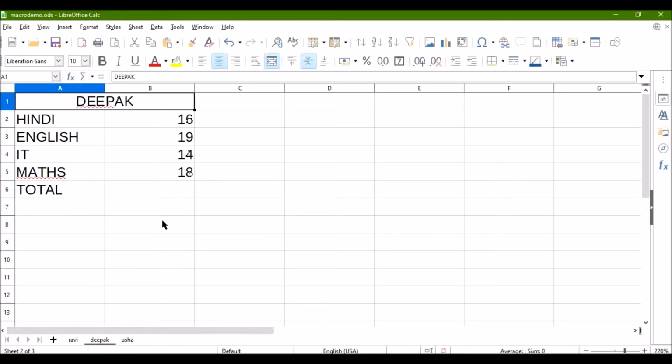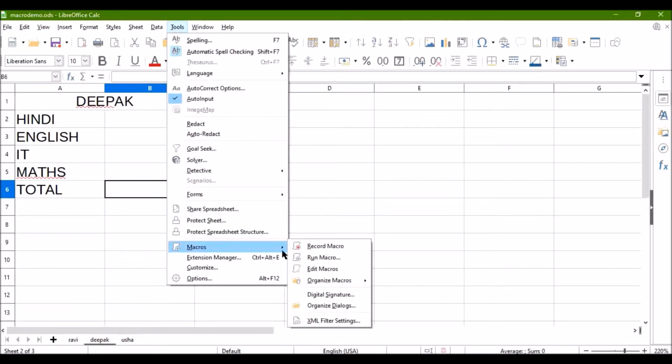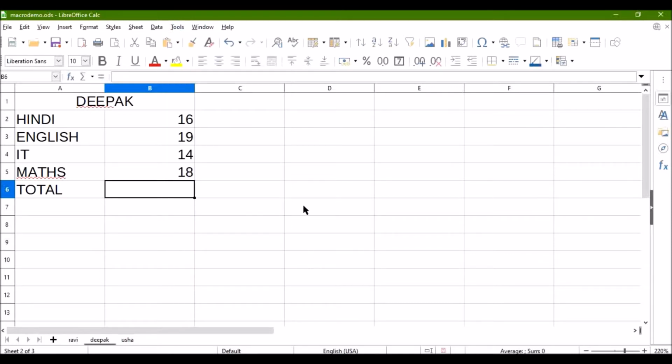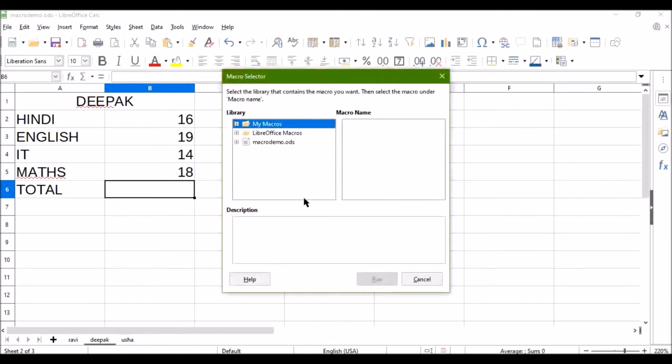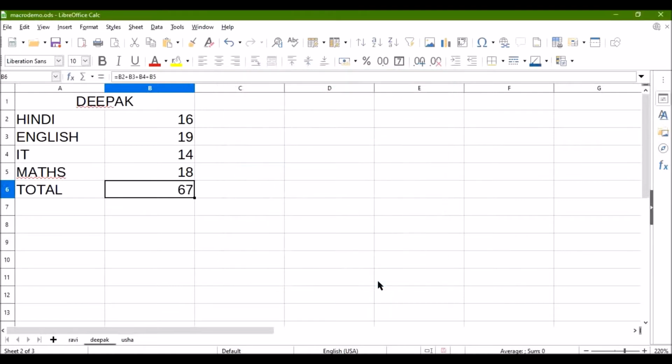Now I go to the next sheet, click on this cell and go to Tools, Macros and Run Macro, because we have already created it and now we are running it on the next sheet. Again we select the file and then the module. The add module is present here. When you click on add module, you can see the sum marks macro that we created appear, and then we click on Run. Now you can see 67, the sum, has appeared here.